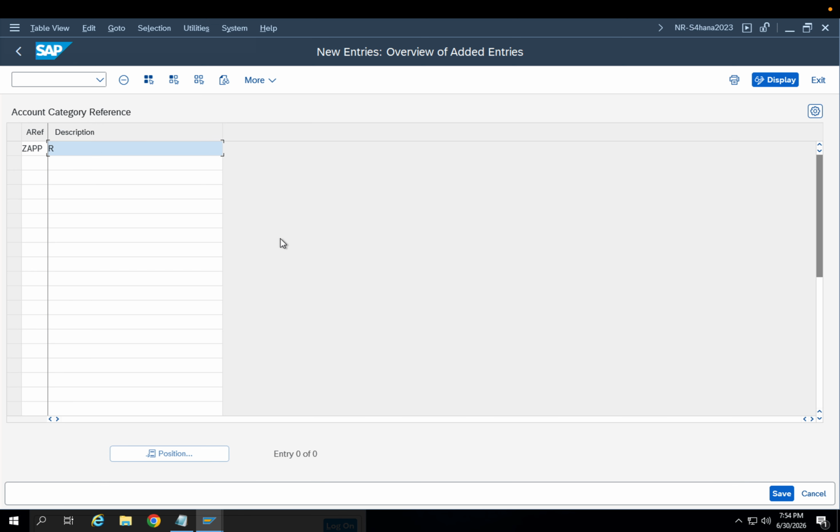I'm just defining for raw material, type in APPL plant or APPL company code. Same thing, which I am defining for APP1, is for FERT, finished goods material type. I'm just defining my own material valuation account category reference. Okay, clear?